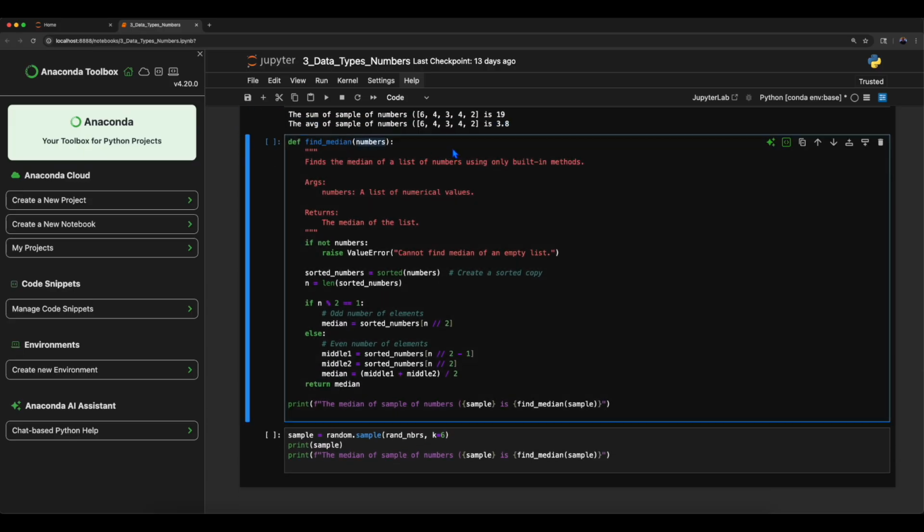This next example finds the median, or the middle value of the sample. So here I'm passing sample into the find median function. Then I check to see if not numbers. So if no numbers were passed in, I'll raise this value error. If I do have numbers, then the first thing I want to do is call sorted passing the numbers. This will create a sorted copy of the numbers that were passed in, stored in the sorted numbers variable.